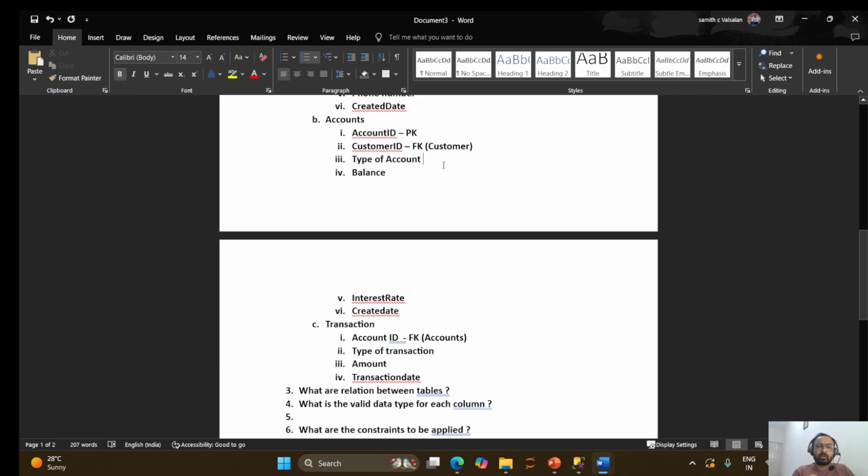And type of account, right now we have only savings bank and loan accounts. So we can decide which are the allowed values in this type of account. That can be a constraint.